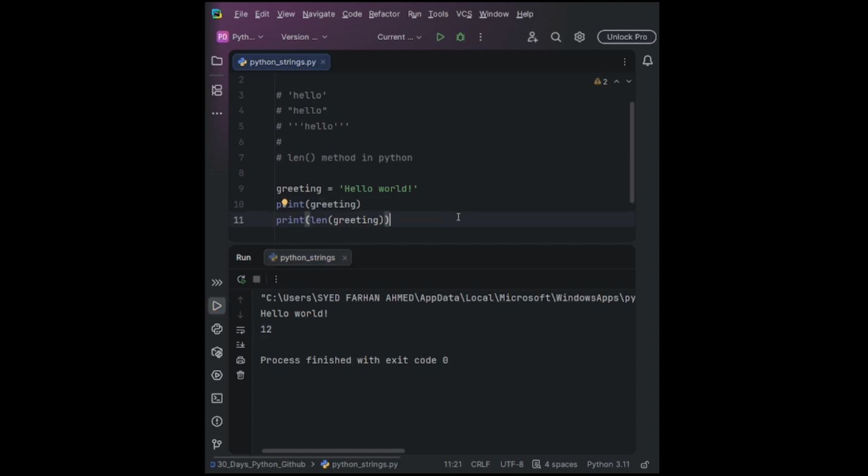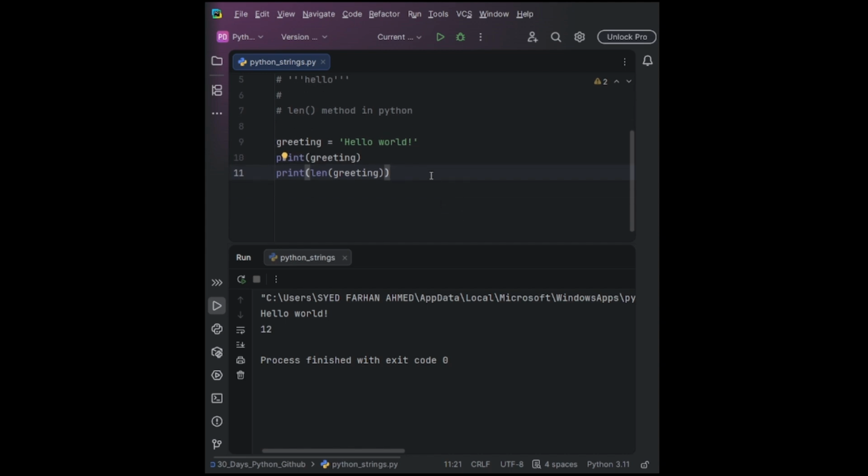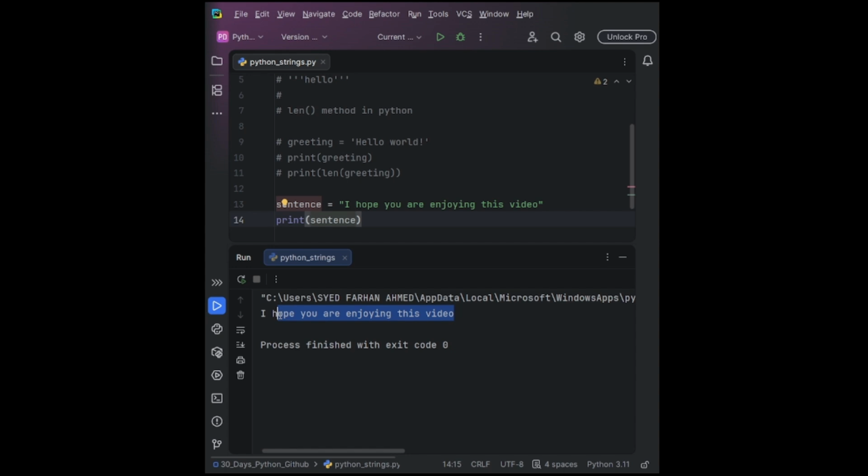Coming to the next one, we also have sentences. I will create a variable called sentence. In double quotes, I will write, I hope you are enjoying this video. Now I'll print this sentence, and when I run this, obviously it will print that sentence.